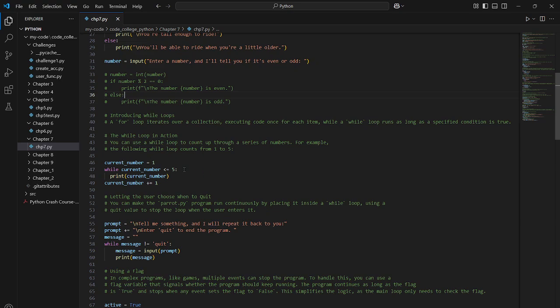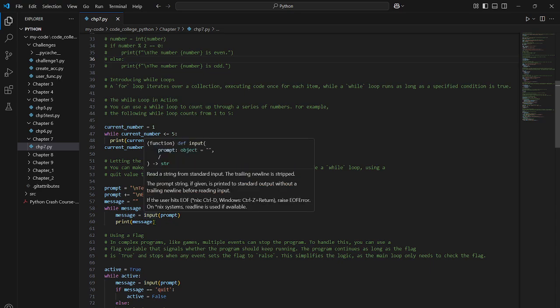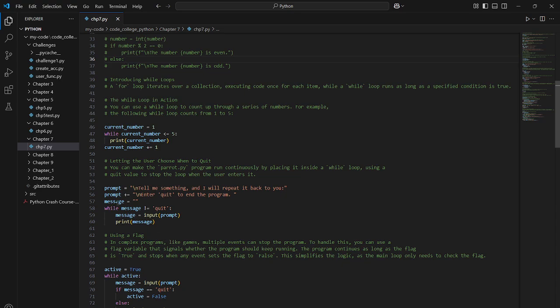So it will basically just enter your terminal and start counting 1 to 5, each on the next line. Letting the user choose when to quit. You can make the parrot.py program run continuously by placing it inside a while loop, using a quit value to stop the loop when the user enters it. So our prompt is: tell me something and I'll repeat it back to you. And then the next prompt says enter quit to end the program. So it will keep repeating unless you enter quit to quit.